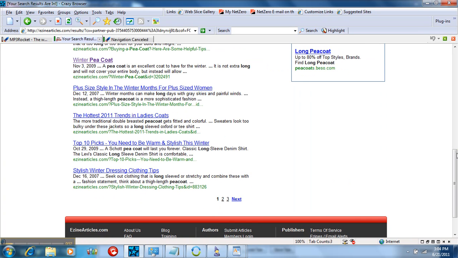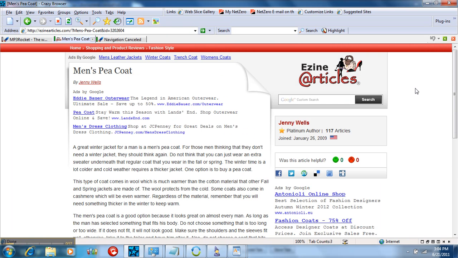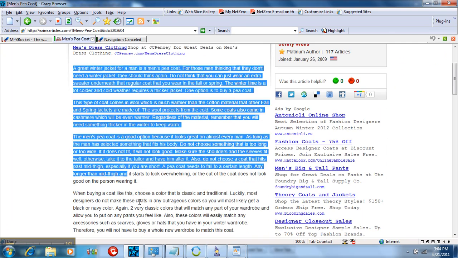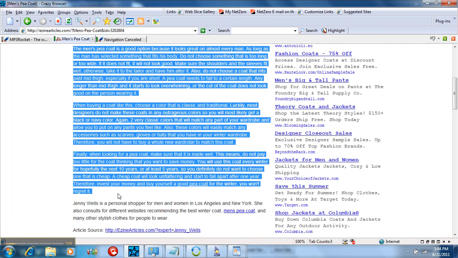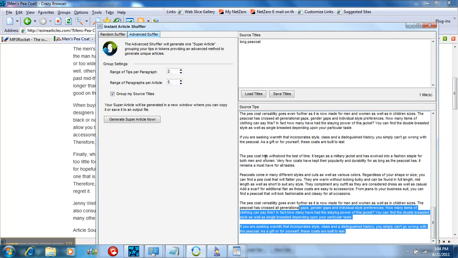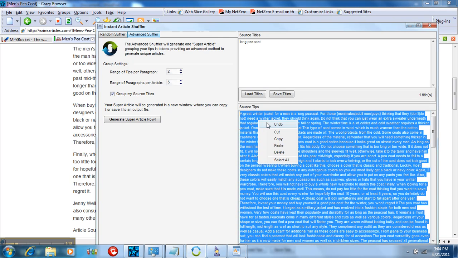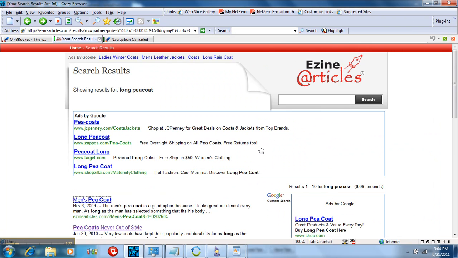So what I do is go through each one of these articles. The men's peacoat, for example, comes up. I copy all the paragraphs of the article. Don't get the writer, Jenny Wells right here, discussing the writer. Don't get none of that information, that's not a tip. It has nothing to do with the article. But anyway, you copy that, go into the shuffler, paste all that information into the shuffler, and go back and get the next article.